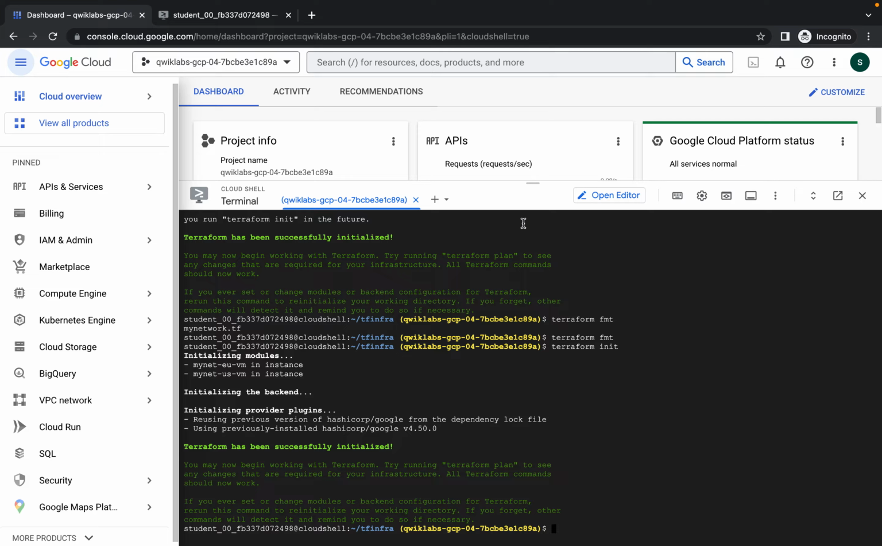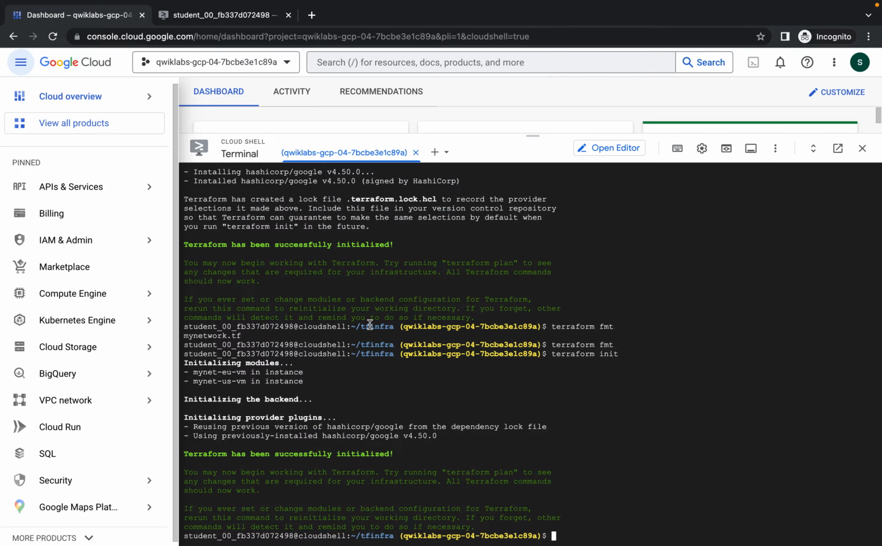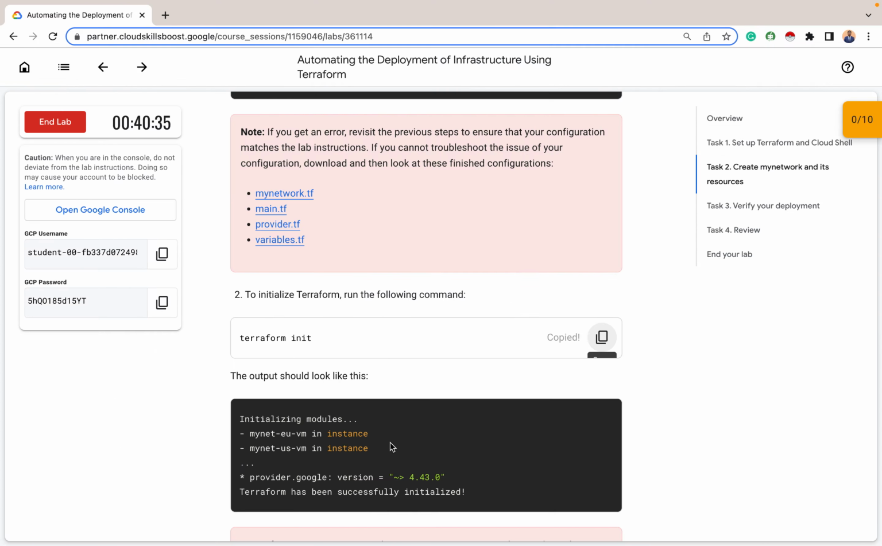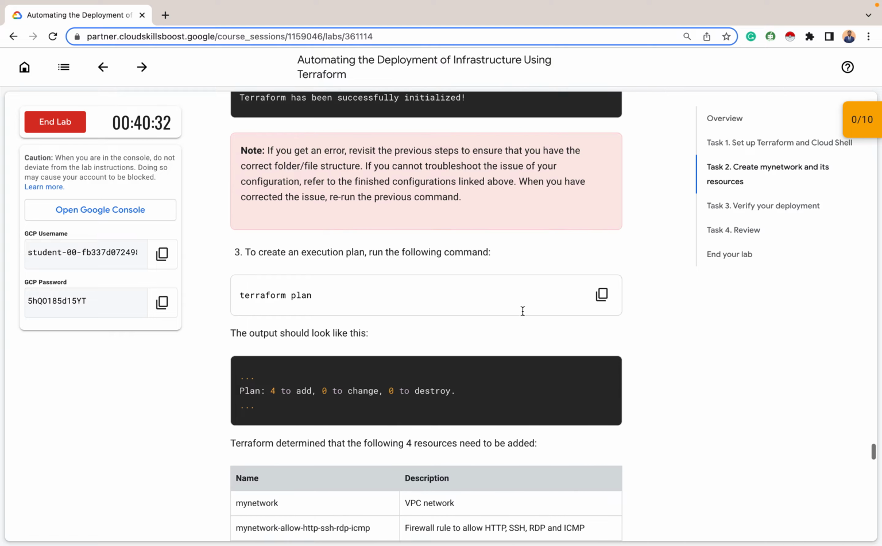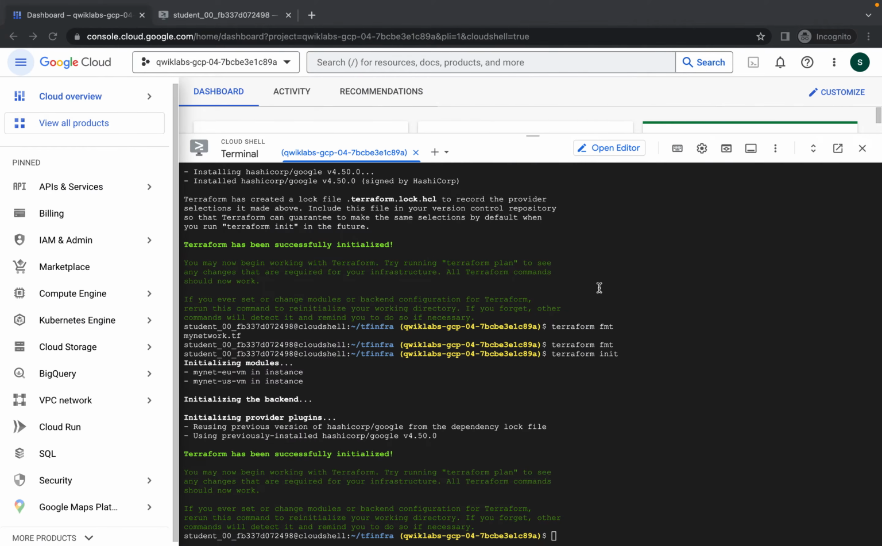After initializing Terraform, you can see that it has initialized the following modules: the Mynet EU VM and the Mynet US VM. It has also initialized the necessary backend, and everything is up now. The next thing I want to do is create an execution plan with terraform plan, and we'll see the execution plan that Terraform is going to carry out for us.